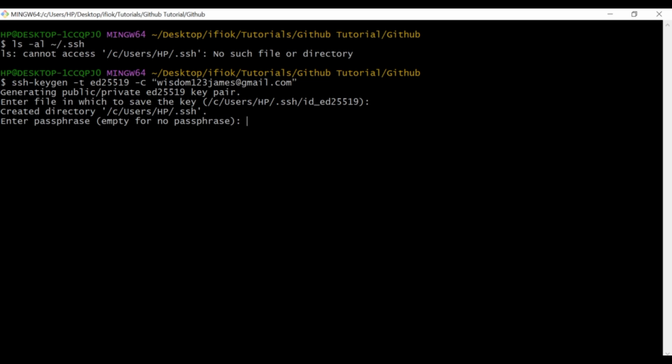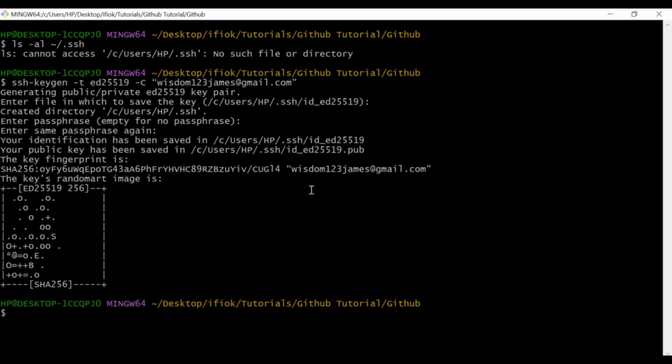Then enter a passphrase. This is going to be like a key that you always use to authenticate to GitHub. But if you leave it blank, it's going to assume that you don't want to use a key for that. So I advise you also leave it blank and enter again. So it has been created.